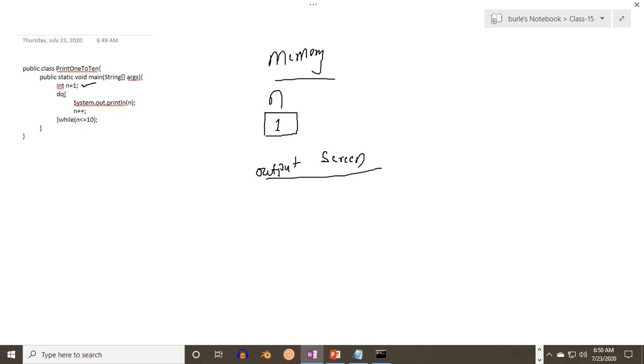So do, without checking condition, it enters into the block. This is the do while block, so it enters into the block, System.out.println(n), 1, and because we are doing n++, 1 plus 1 is 2, n is replaced. Now while 2 is less than equal to 10, so condition is true. So once condition is true, it will move to this part once again. So do, enter into do while block, System.out.println(n), so it will print 2, n++. Now it becomes 3. So end of while block, while 3 is less than equal to 10, condition is true. So like that it will repeat the process.